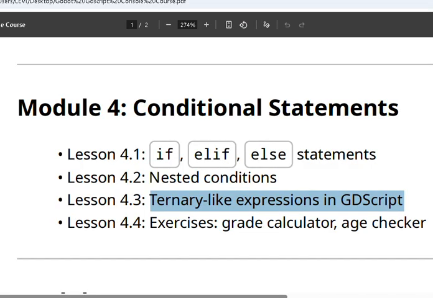Now the next thing we have to do is ternary-like expressions in GDScript. So ternary-like expressions are simply, let's say, giving a condition, initializing a condition to a variable, or giving the value of a variable to be a condition. Okay, let's do that practically. Maybe you'll understand.